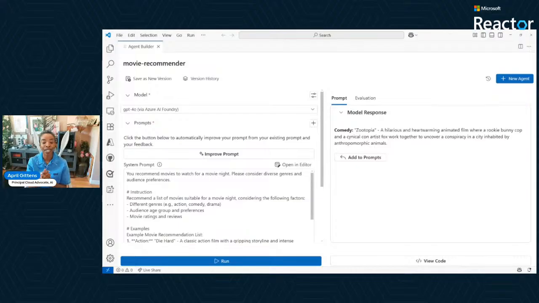The second tool that I want to add is a snack pairing tool. So the way I want that one to work out is based on the movie genre and given a provided list of snacks, I want the model to recommend what should I eat based on the movie that it's recommending.